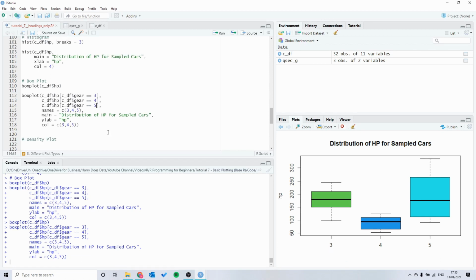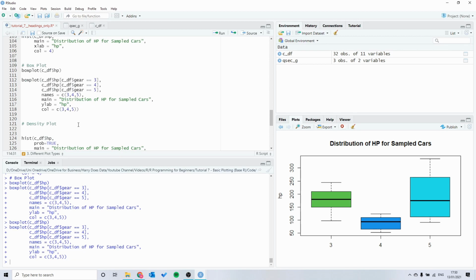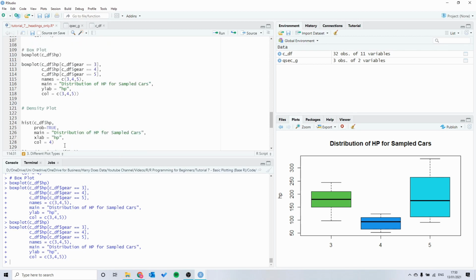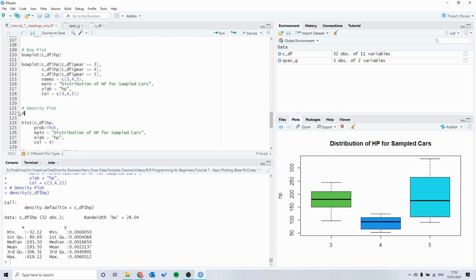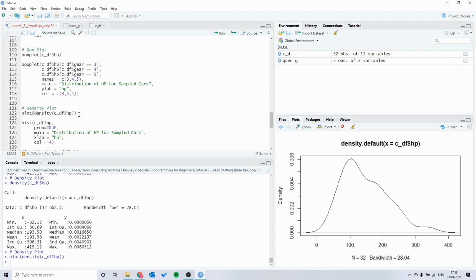So one final graph that we might want to look at is a density plot. This is another way of showing a distribution. So we can use the density function to estimate a density function for our data. So let's just supply this the C data frame horsepower values. And you'll see that that creates a density function for us down here. And now all we need to do is plot that density function using a plot function. And you'll see that our density function is plotted on the graph over here like so.